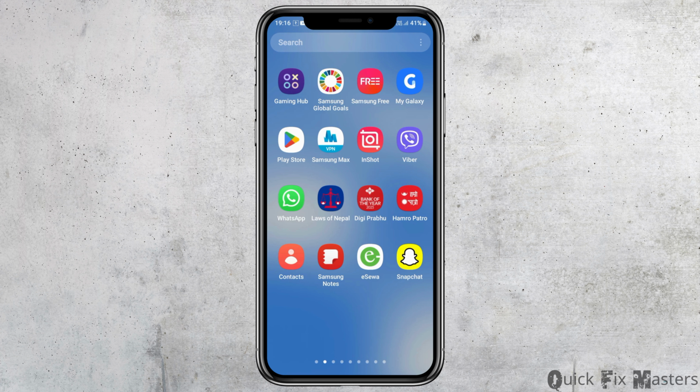First of all, you have to launch the Viber application on your mobile device. In order to do so, you have to tap on Viber on your mobile device. After tapping on Viber, it will be launched on your mobile device. After that, you will see an interface like this.